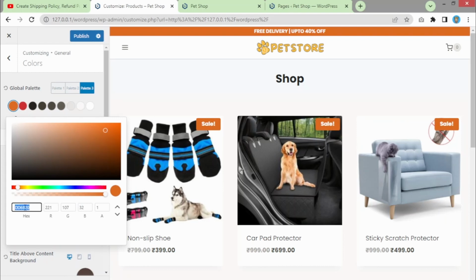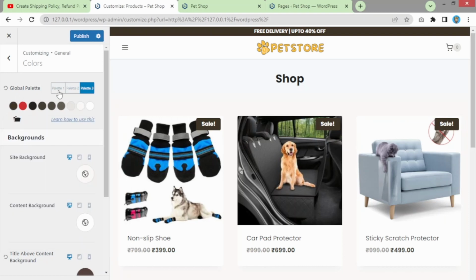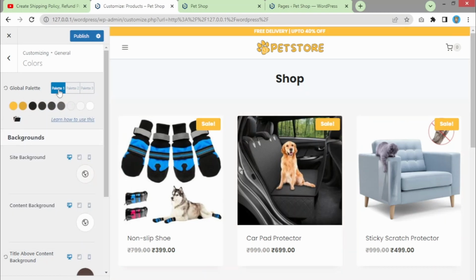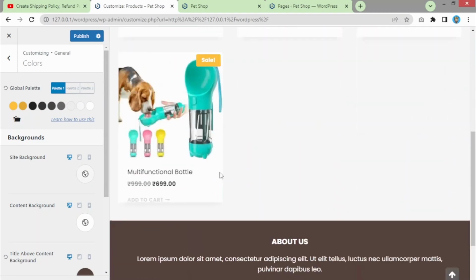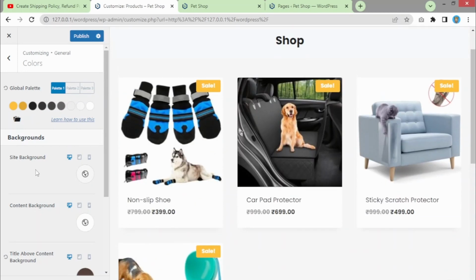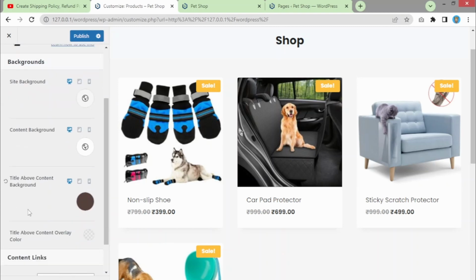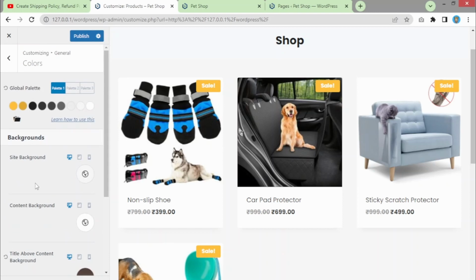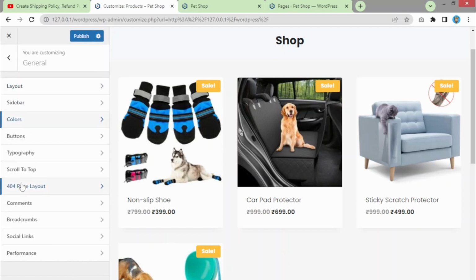Let me show you. See, the colors are changing. So in this way you can change your color scheme as well, guys, if you want. Since we are creating that website and the color scheme of that website is like this, I'm going to keep it like this. Okay, you can change side background as well. You can change title above content background. Okay, let me show you what exactly it is.